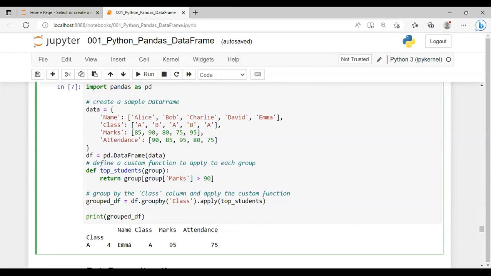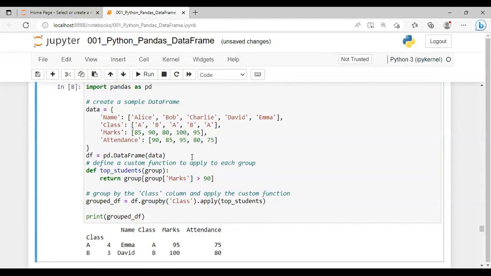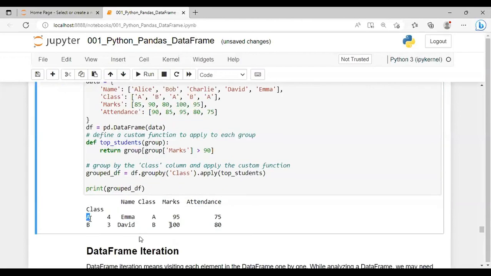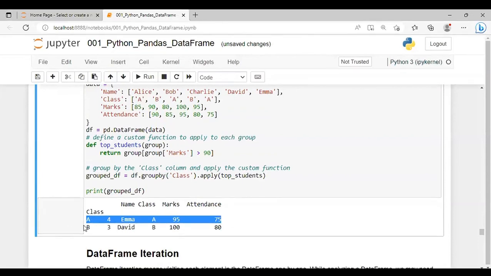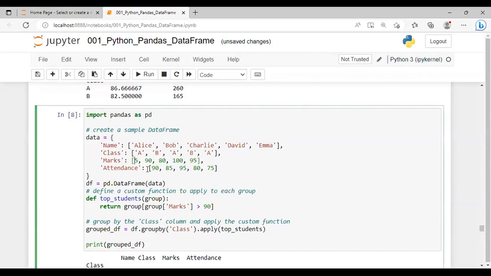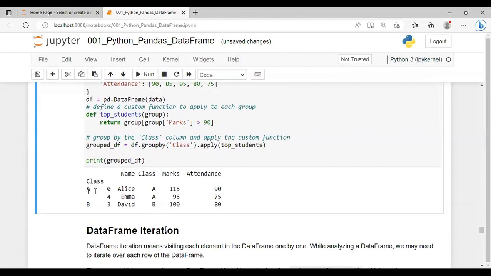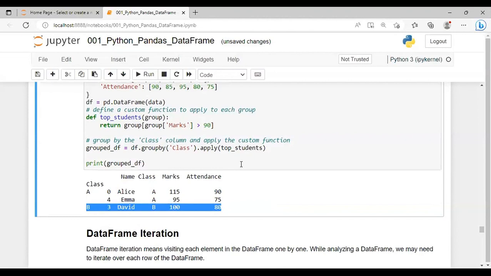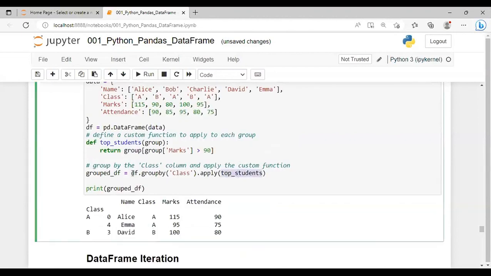So let me just remove this and write down 100, which belongs to group B. Okay, and let me execute this. Can you see now for group A also we are getting this, and for group B also we are getting this particular result? Let me change this to 115. Can you see now from A we will get two rows, and from B we are getting only one row?